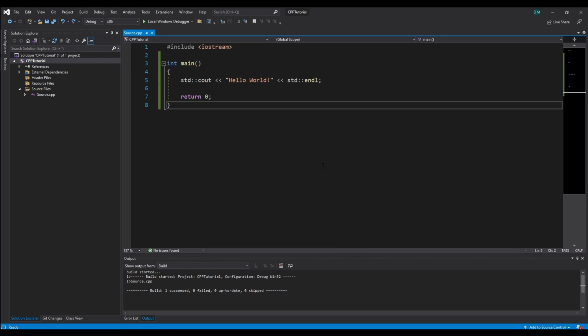A function in C++ is essentially a self-contained piece of logic that you can reuse. I want you to think about a function as a machine with a big red button on top of it. So when you press the big red button, it can do anything you want. This machine can have inputs as well as outputs. It doesn't have to have inputs and it doesn't have to have outputs, but it can have them.